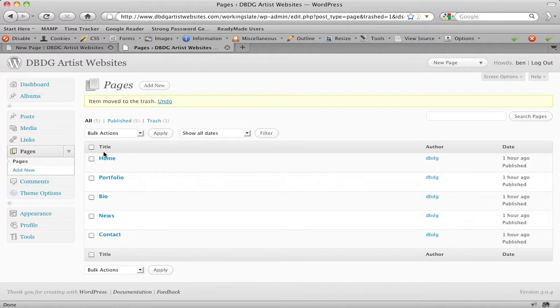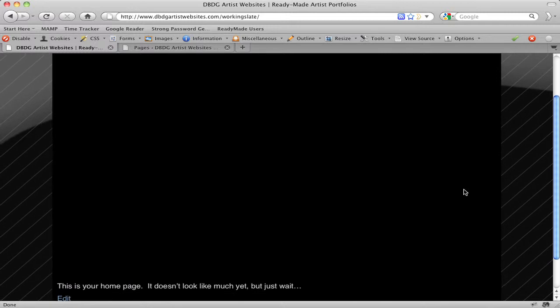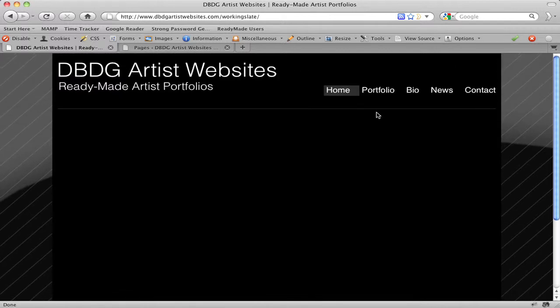Now each of your default pages has kind of its own special power, which means that in addition to the title and the body text, there's going to be some other element to the page that is generated from another element of the site. We'll go over each of these in their own videos, but I just want to point them out. So the home page, we'll go to the front here. This big empty space here will be filled up automatically with an image or a slideshow out of your portfolio.